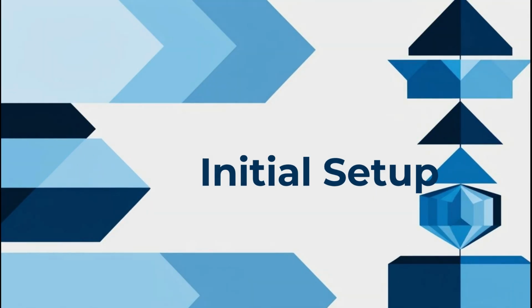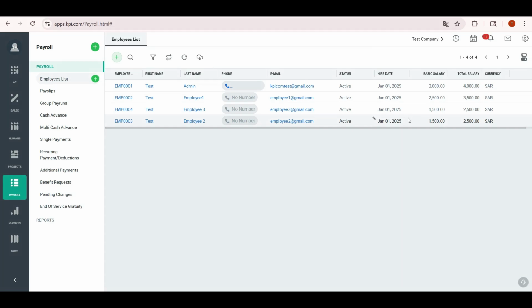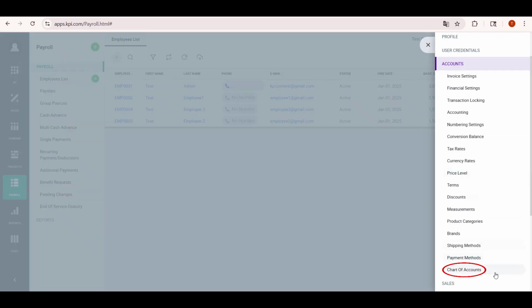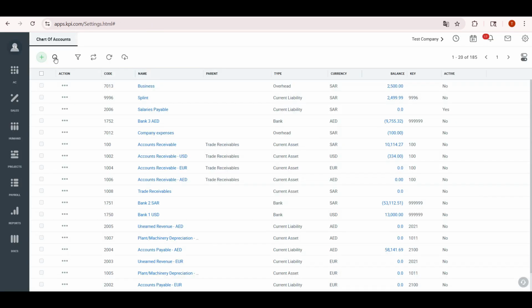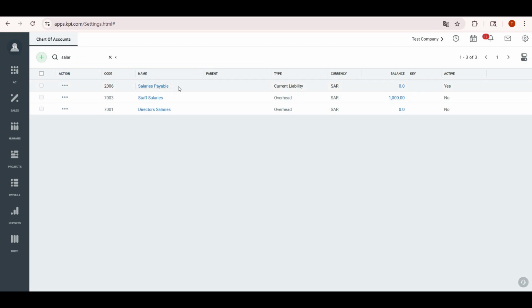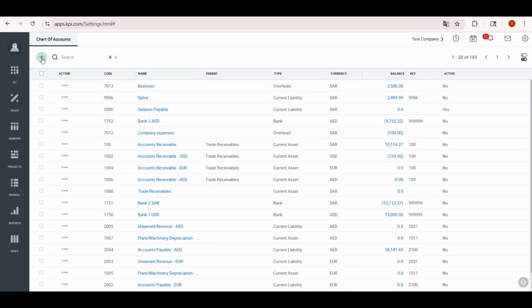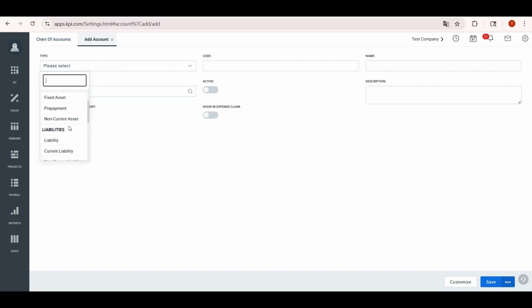Initial setup. To configure the payroll module, start by setting up the accounts used for payroll transactions. Navigate to Settings, Account, Chart of Accounts. Review the system accounts available, or create your own. When creating new accounts, it is important to assign the correct account type.